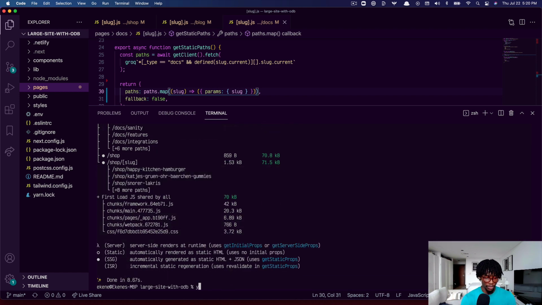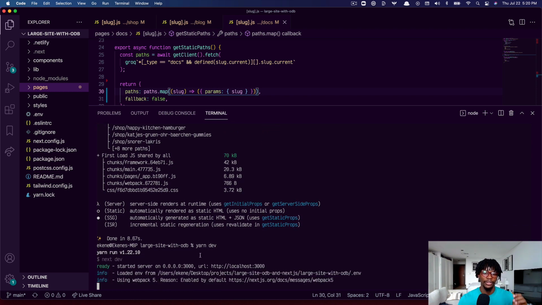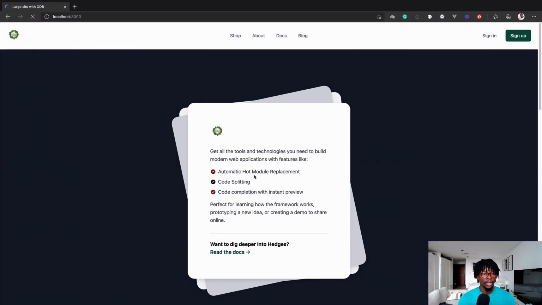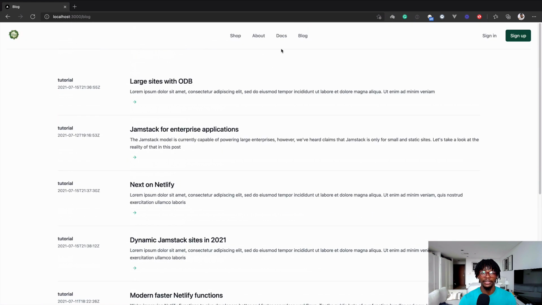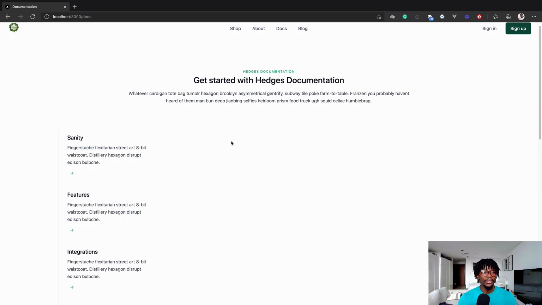And let me just run it locally to show you that that is in fact what is going on. So the site is reloading. Yes. So if I go to the shop route, I have all the products loaded. If I go to the blog site, I have all my blog posts, and the same with documentation sites and all of that. That's how regular Jamstack applications behave, right?